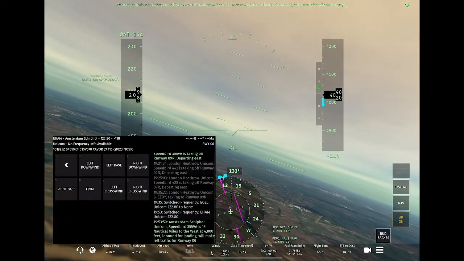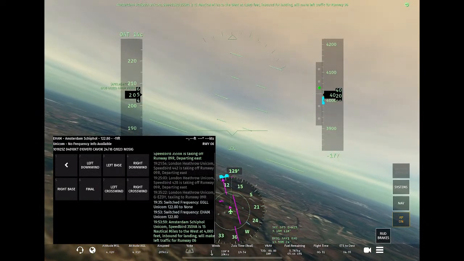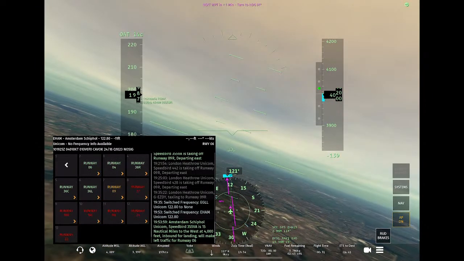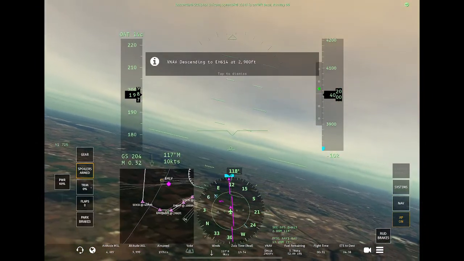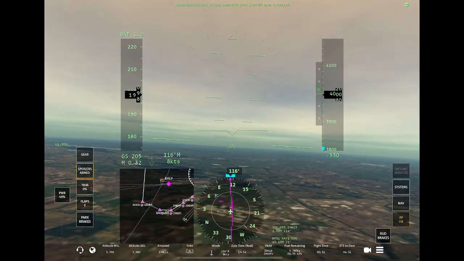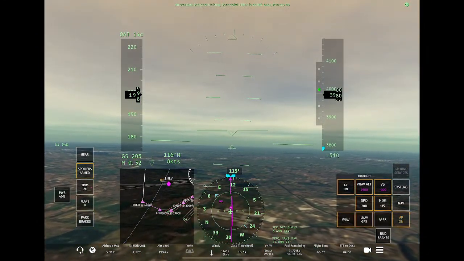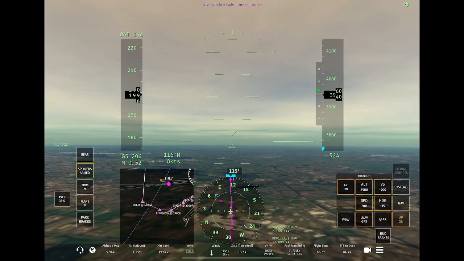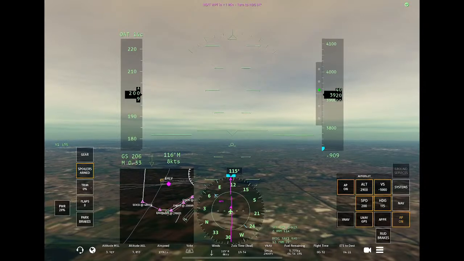Then report our position that we are on left base runway 06. We'll make left traffic for runway 6. Amsterdam Schiphol Uniform. There we go. 355 Victor Alpha is on left base, runway 6. Now removing the VNAV and decreasing to our final altitude manually so that we don't have any issues.